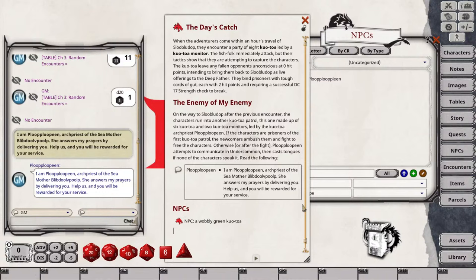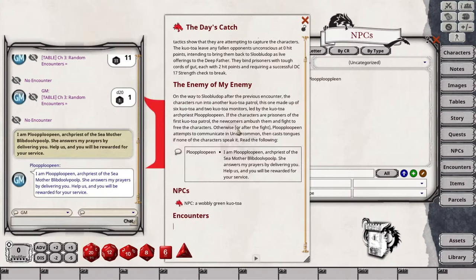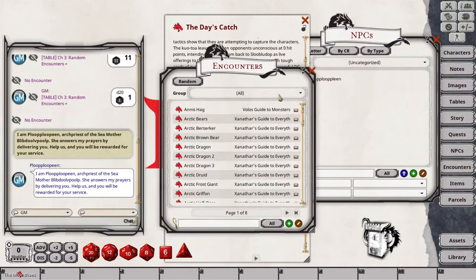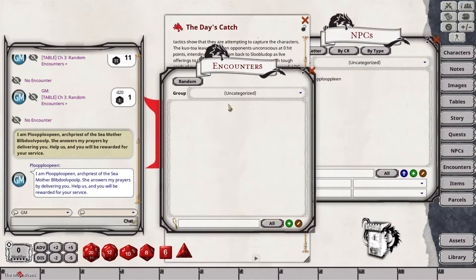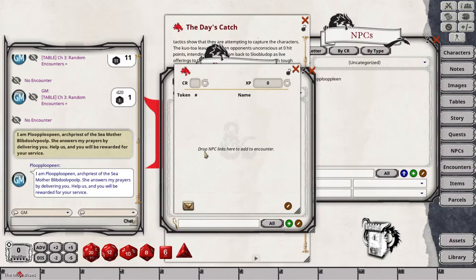The other thing is there's an encounter. So I might add that in there. Or, you know, you don't have to put headings for everything if you don't want. Lay it out however you would like. But this could be, you know, a Kuatoa patrol. So we're going to kind of jump ahead to NPCs here, encounters. Change my group to uncategorized so I don't see all the other stuff that I have loaded. And we're going to call this Kuatoa patrol.